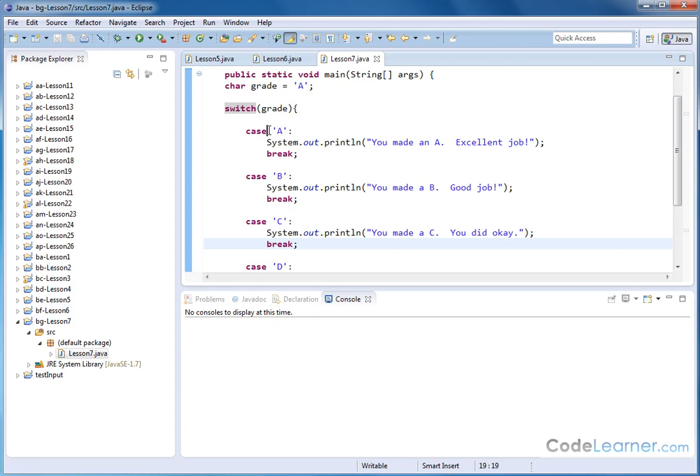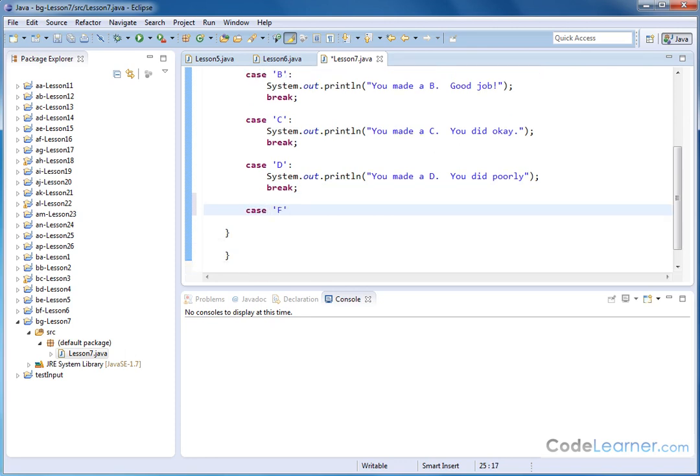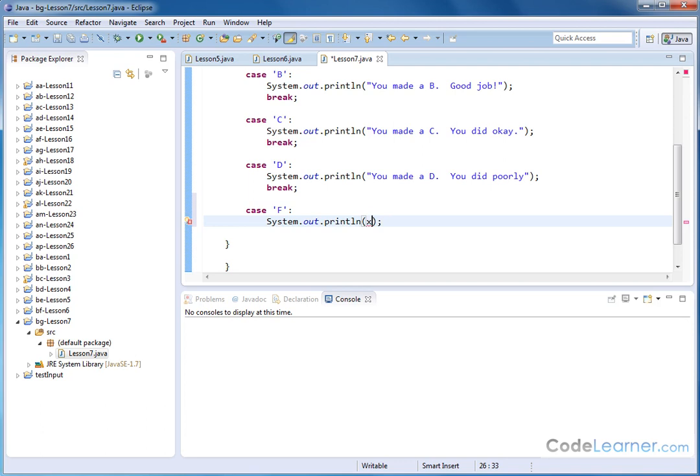All right, so we have case A, case B, case C, case D. Those are all of the main cases here, but there's one more. I could put case F, and in fact I will, just to show you. Case F, and then I could put System.out.println, and then I could say you made an F, you failed.